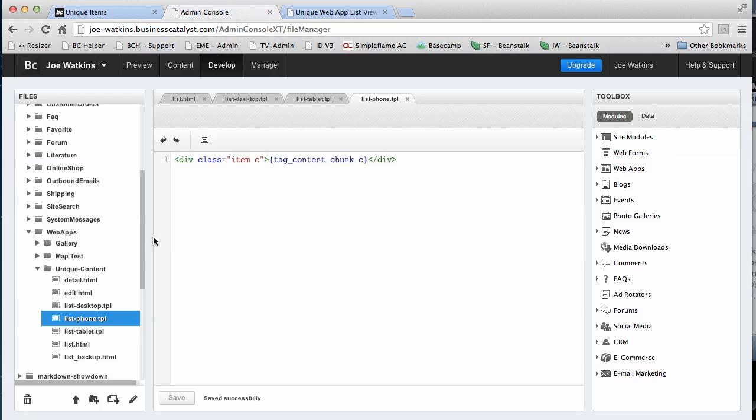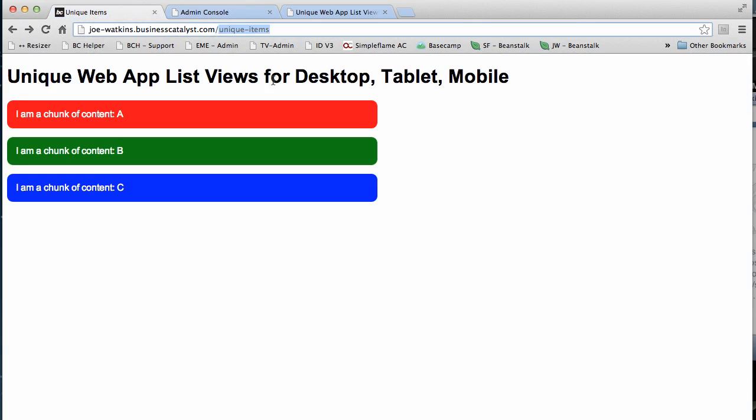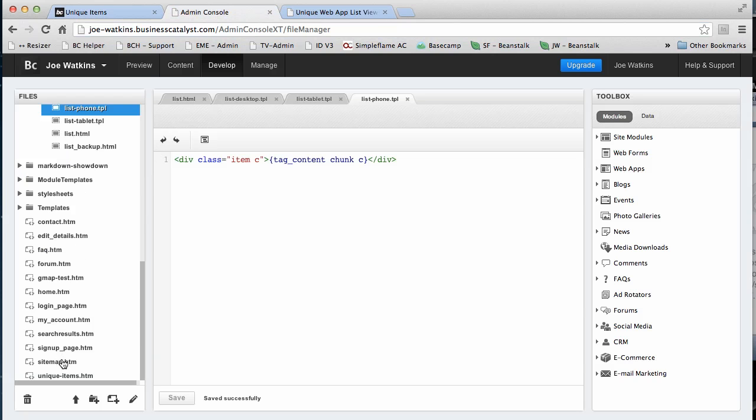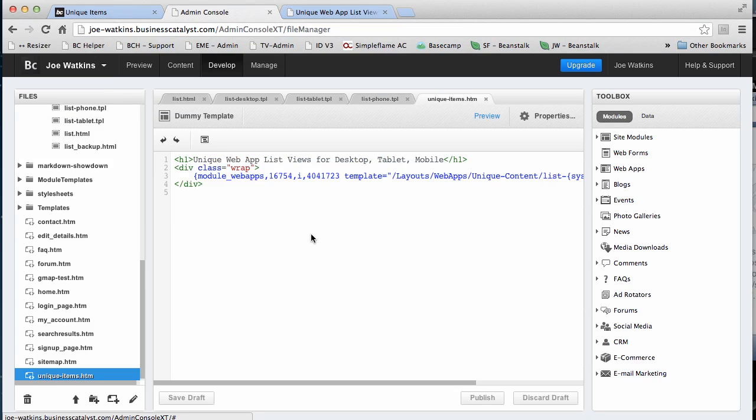So what I need to do is tell this page here, unique-items, to output web app items and have the template be dynamic to the device being used: desktop, tablet, or mobile. So I'll find that page here. It's unique-items.html. You see here that I've already got this set up to save a little bit of time, but I'll review it here.